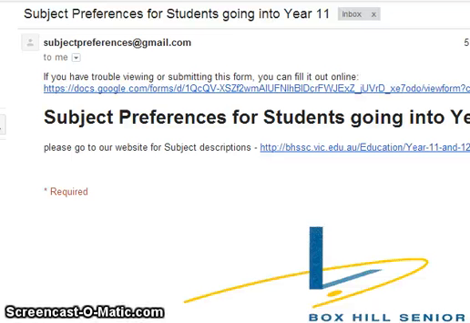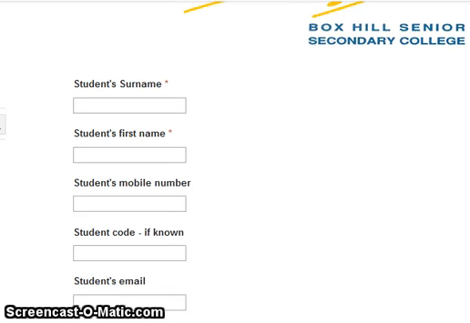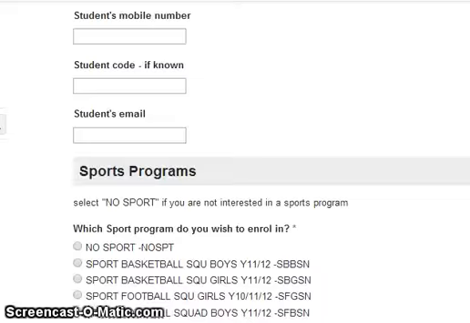I'd like to just quickly go over how to enter your subject preferences for next year. You'll get an email that looks something like this to your school email account. There's a link to Google Forms that you can click on, or you can fill in the subjects within the email itself. So the Google form will look something like this, so you fill all the details in.